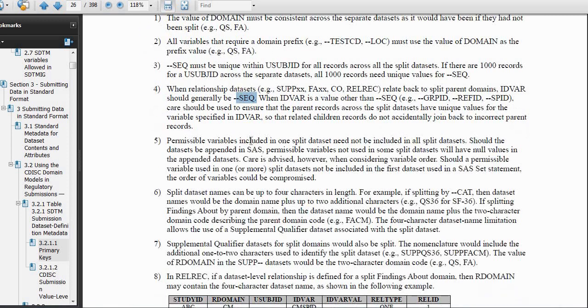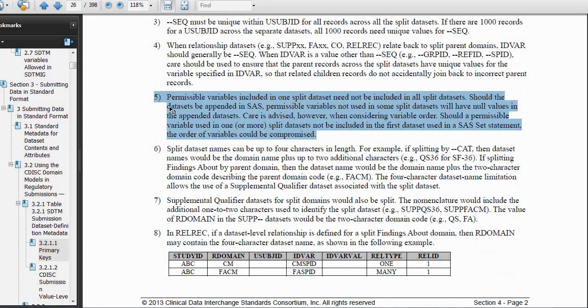Next, permissible variables included in the split dataset need not be included in all split datasets. So you can go through it in detail. The next one is split dataset names can be up to 4 characters in length. For example, if splitting by category, then the dataset names would be the domain name plus 2 additional characters.